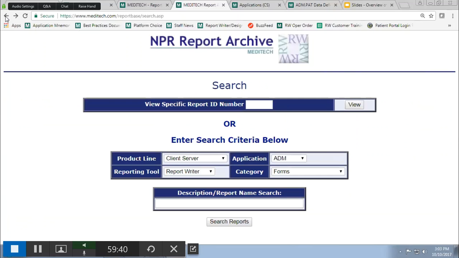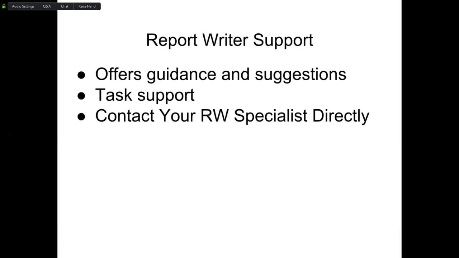All right, so that's the report archive to support. How do we as specialists in the group support the tool? So again, we don't write reports. So you don't expect us to be the ones creating the report. What we're here for is to offer guidance and suggestions.